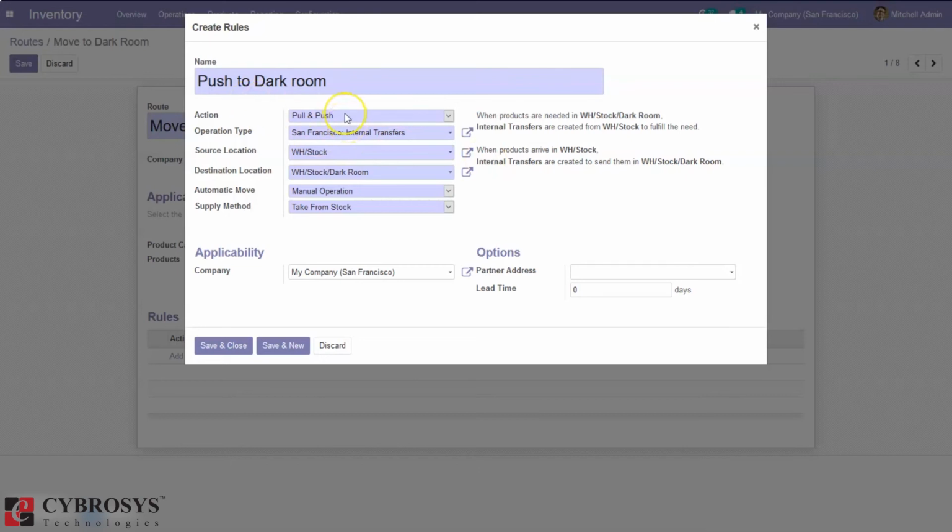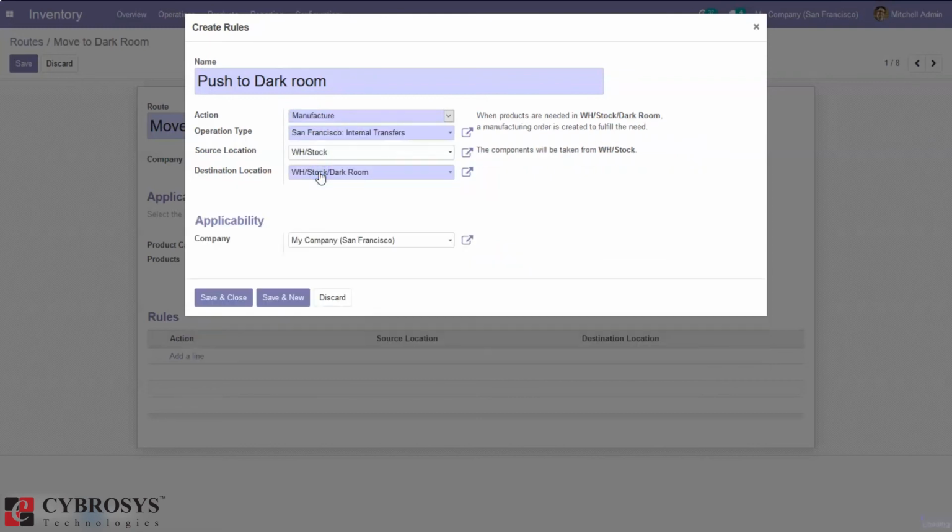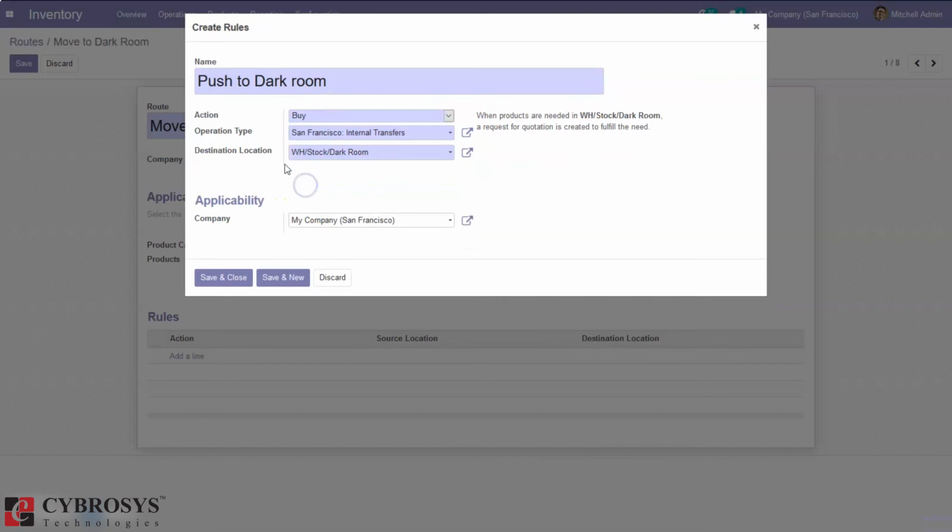Then here we have other actions, that is manufacture and buy. This action is performed to create a manufacturing order to fulfill the need in destination location, and components will be taken from source location. Then in case of buy, that is purchase, a request for quotation will be created to fulfill the need in the destination location.